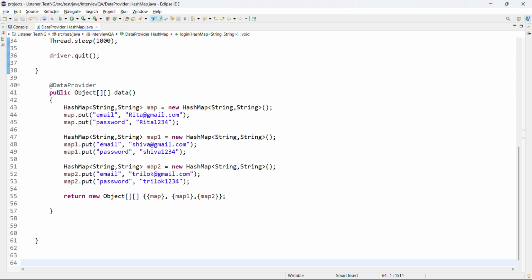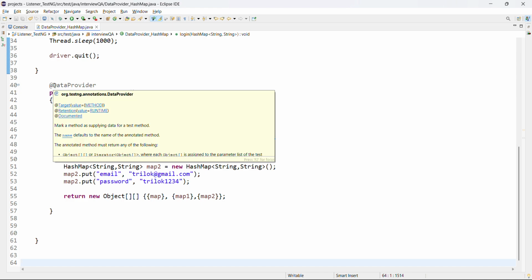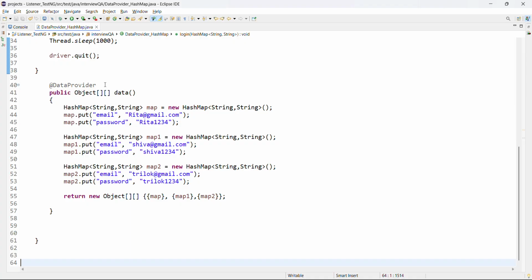For the data provider we have to use this annotation, @DataProvider, which is available in TestNG. Then public Object[][] data. This is the method, and the return type is Object, a two-dimensional array, so that any type of return type can be accepted. For the Object class, any type of return type can be accepted.